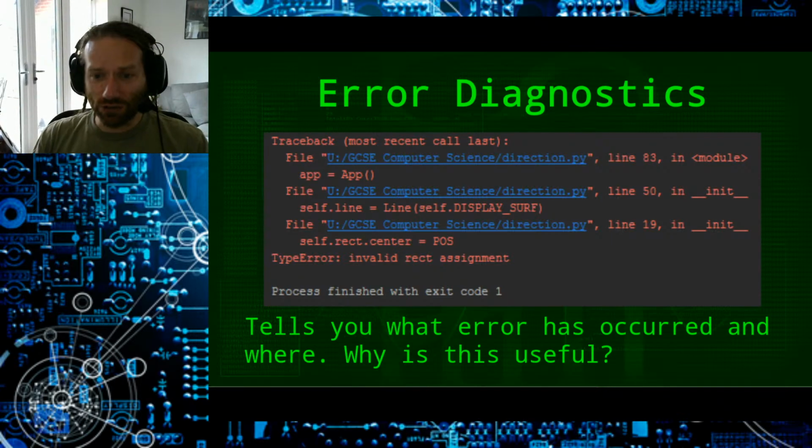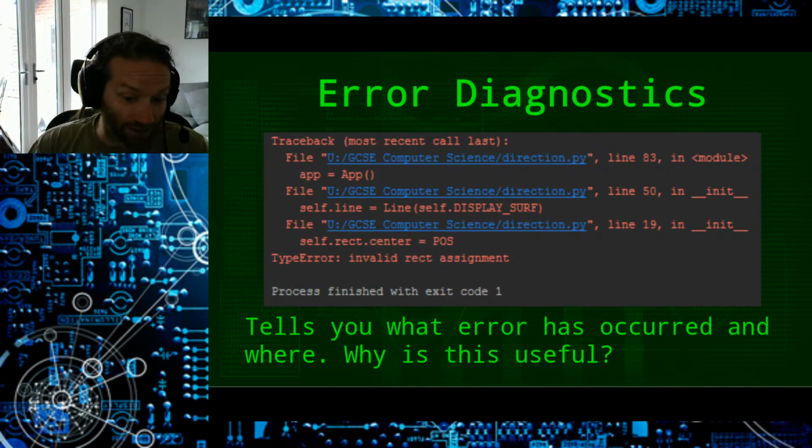Why is that a useful thing to know? Why is it useful to know what went wrong and where it went wrong? I mean, this sounds like a silly question, right? So what do you think the answer is?